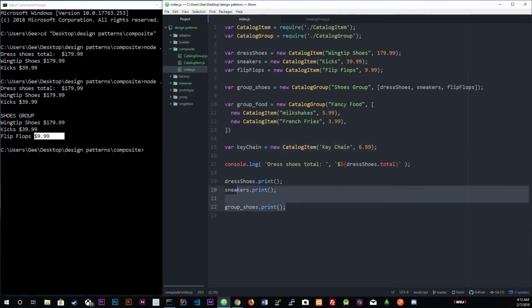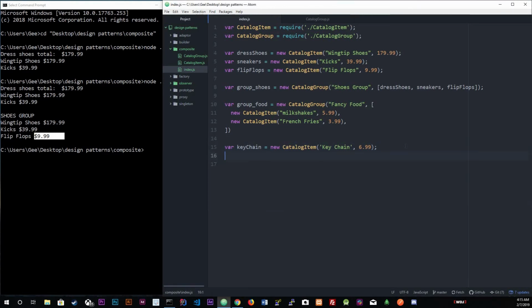And I'm just going to get rid of all of these console logs right here, because we're going to create another one. We're not going to log out anything right now. We're going to actually create a new catalog group with all of these groups that we created. So we created group shoes, group foods, and this one single item catalog. So we're going to create a group.